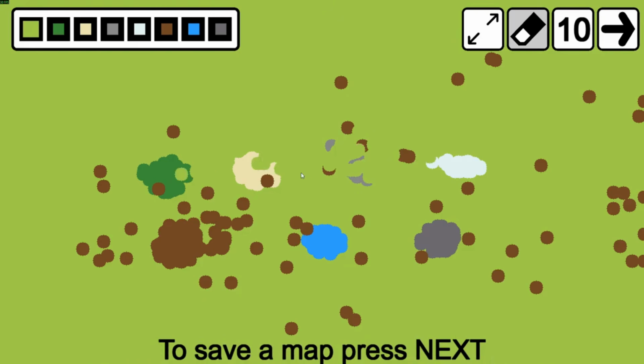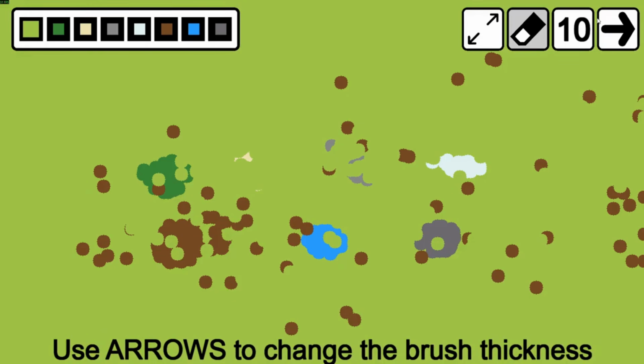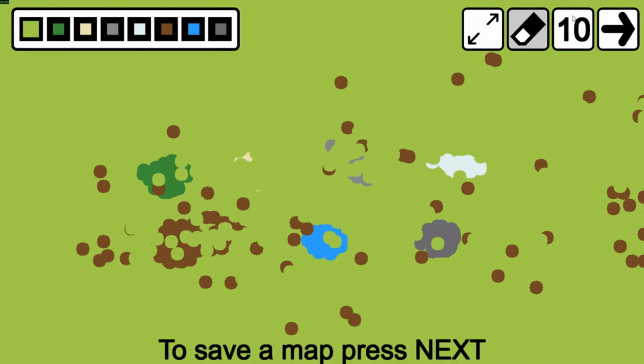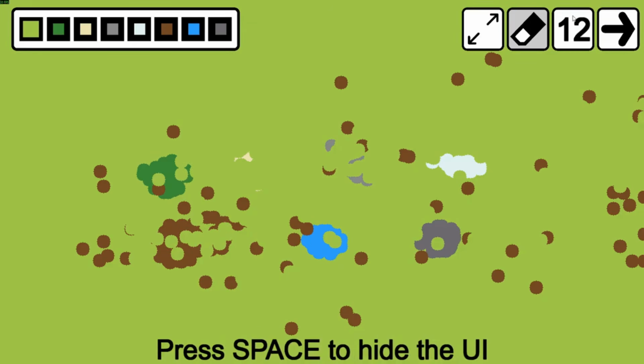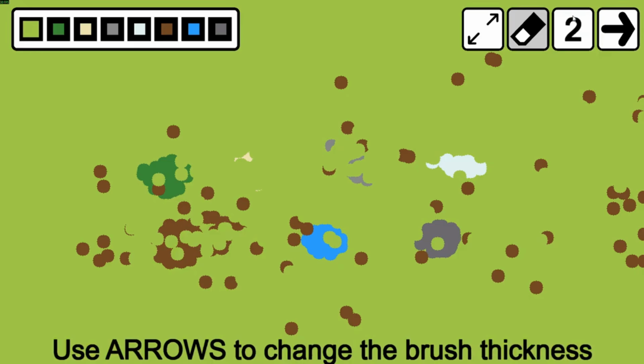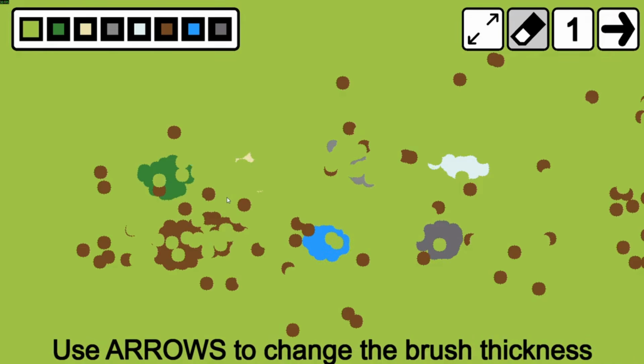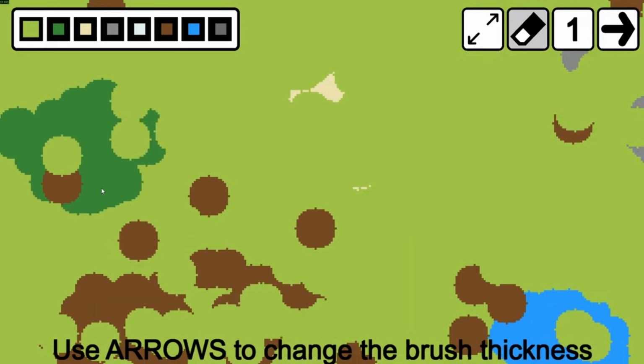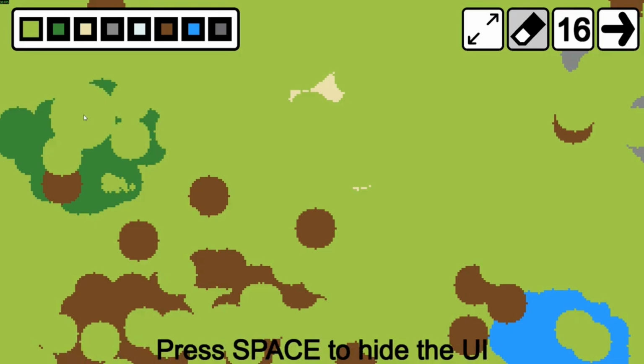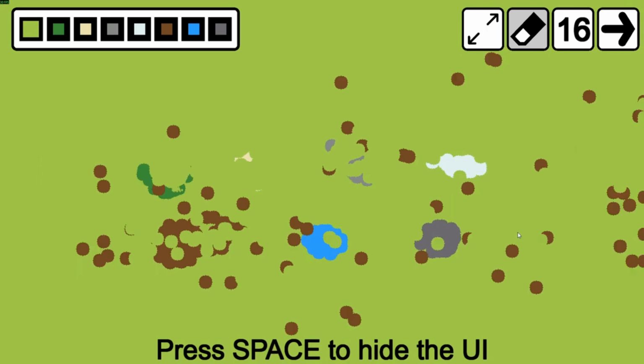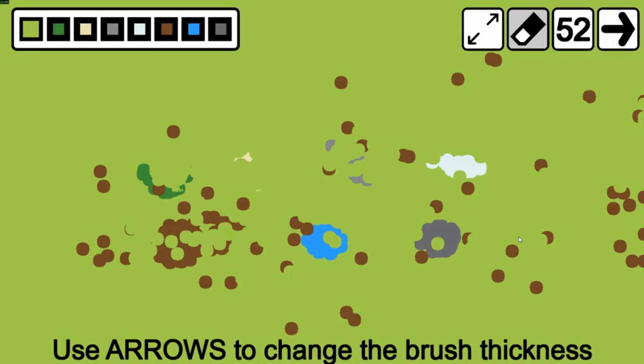You can just delete everything. But what is this 10 over here? And also, how do I delete everything really fast? Because I don't want to keep doing this. Well, with the up and down arrow keys, you can change the brush size. You can zoom in with the scroll wheel. If I do 1, you can see it's tiny, and then if I go up, it's bigger. So if I want to delete all of this really fast, I have to go up.